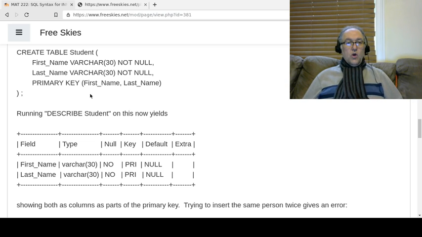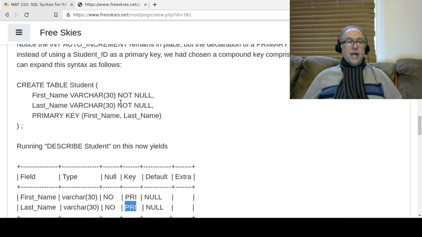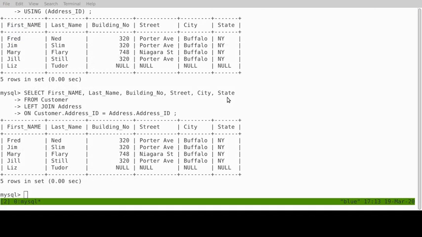So if we run this and then run describe on a student, you'll see that the column that says primary key will show up twice. I think now is a good time to actually do this on our shell. So let me switch to the shell here, and let's take a look.